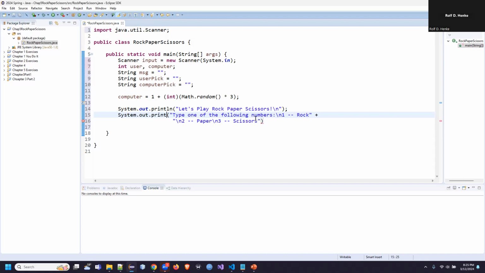The cursor will end up flashing at the end of scissors, and I'm not sure I want that. So I'll do a print line, and we can always clean this up later if you don't like it. Okay, now we want to grab that input and store it in the user integer variable.